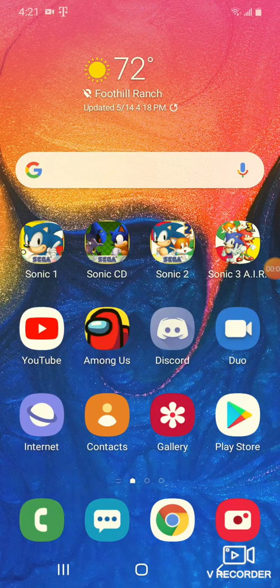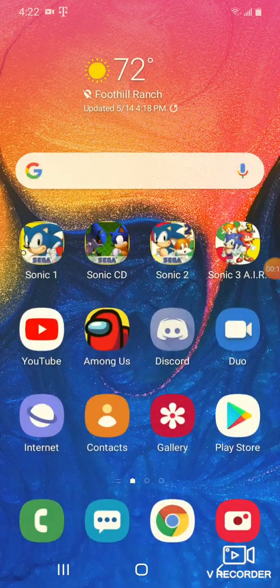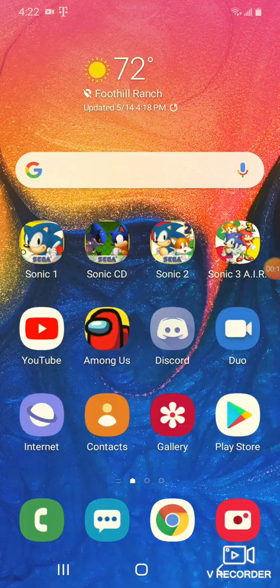Hello guys, I'm going to be showing you how to get mods in Sonic 3 Air. I'm doing this again because the last video wasn't really that good, and I'm going to show you in better detail how to get mods on Sonic 3 Air in the app.